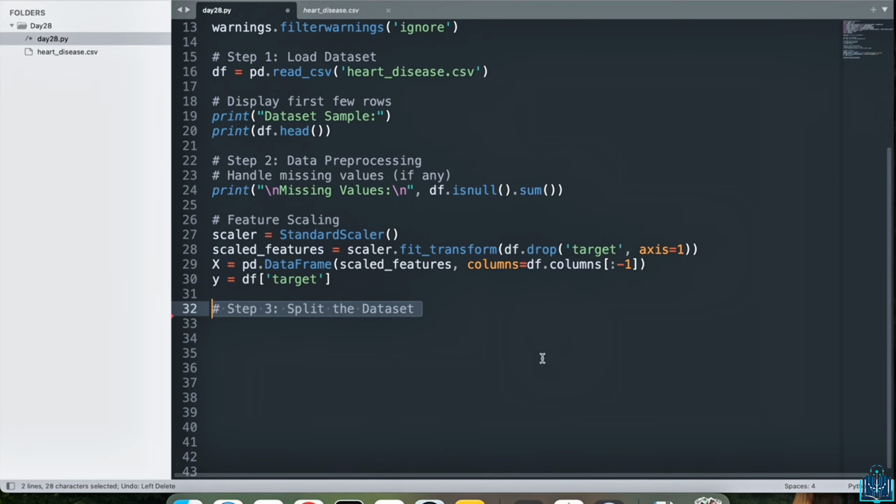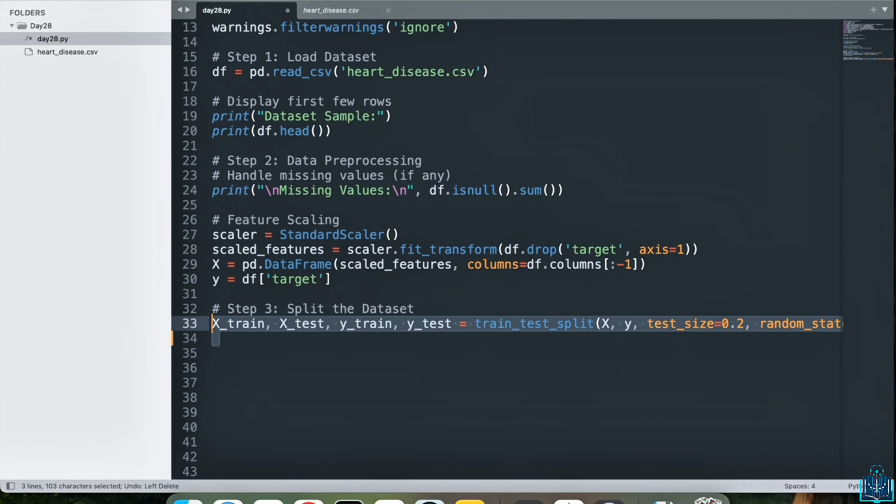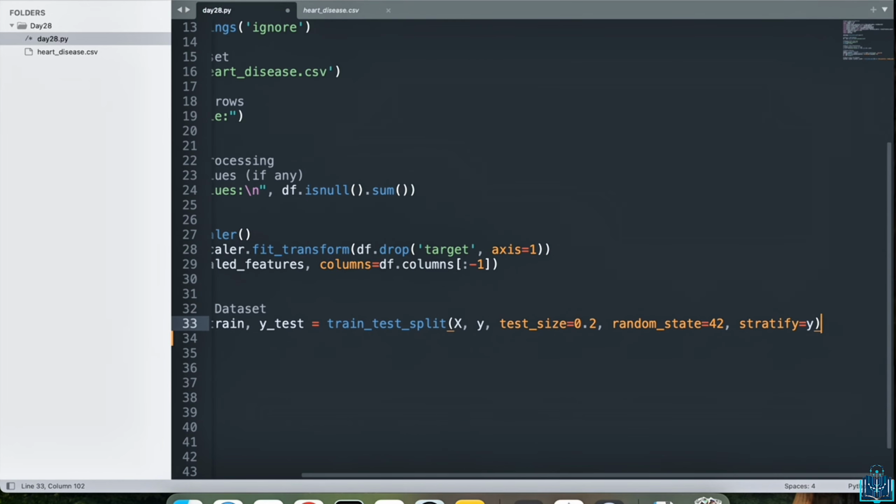Next, let's go to step 3, split the data set. So I have X_train, X_test, y_train, y_test equal to train_test_split of X comma y, test_size equal to 0.2, random_state equal to 42, and stratify equal to y. Now the train test split, as I mentioned, splits data into training, which is 80%, and testing, which is 20%. That's where I specified test_size equal to 0.2, which reserves 20% of data for testing. Next, random_state equal to 42 ensures reproducibility, so every time you run this, it will get the same set of data. Stratify equal to y maintains the same class proportion in train and test set, so make sure that there is no bias in there.